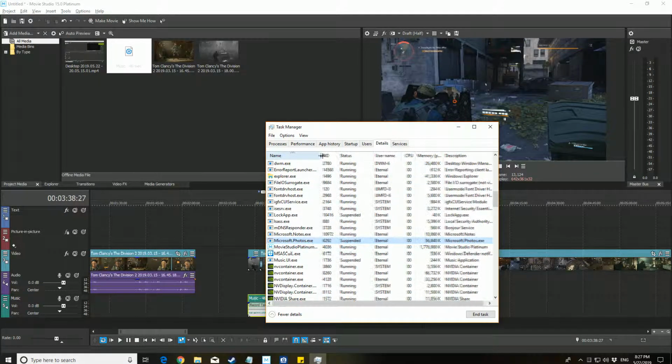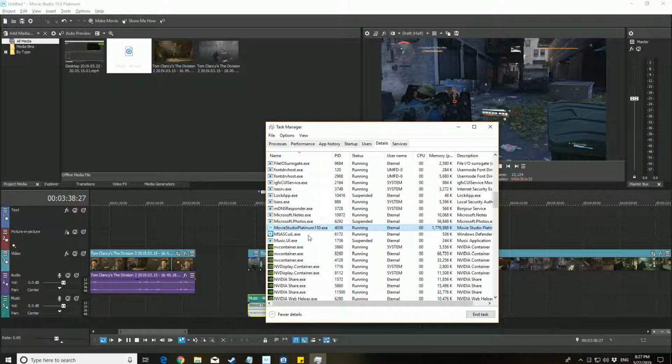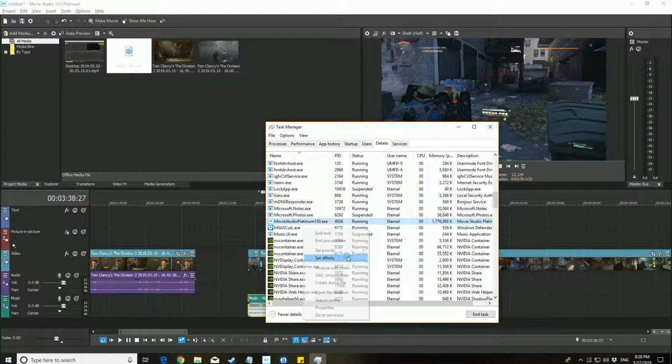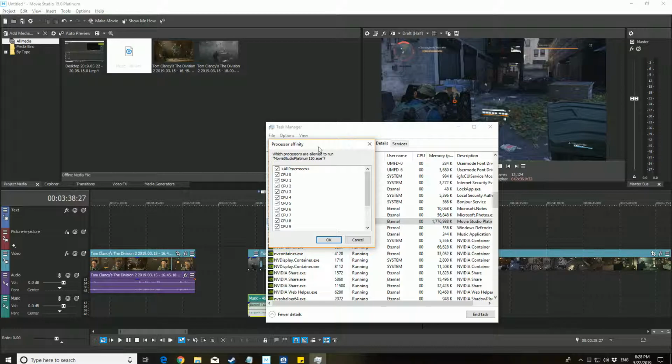Let's see, maybe if it stops moving around. So Movie Studio Platinum 150 EXE. What you want to do is under the Details tab, find your Movie Studio symbol. You're going to right click on it and select Set Affinity. A window will come up that says Process Affinity, and it'll ask you which processors are allowed to run the program. You might have more, you might have less, but I have apparently 15 different CPUs that I can use.